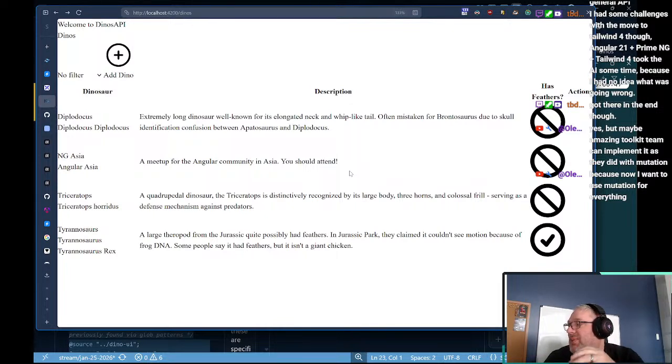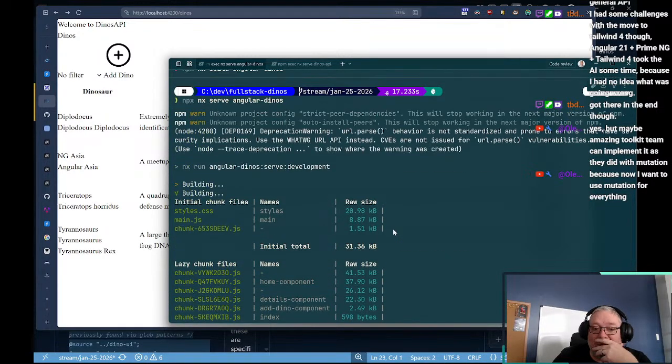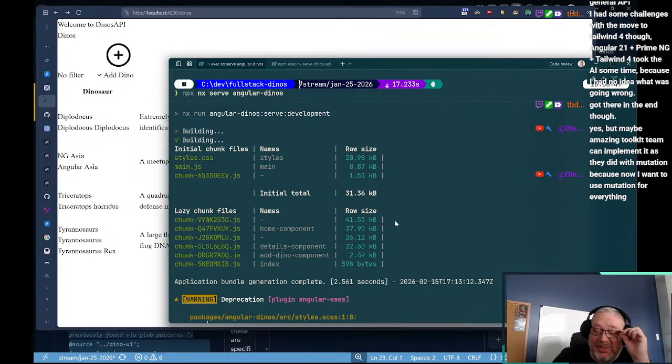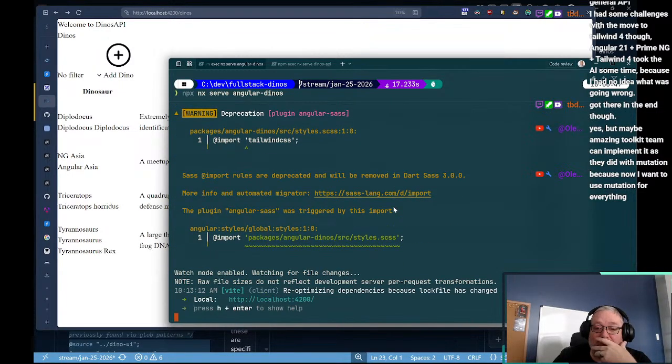But maybe the amazing toolkit team can implement it. And that's the other possibility, right? We could potentially wait for them to do it. So for some reason, the import for Tailwind is not working.